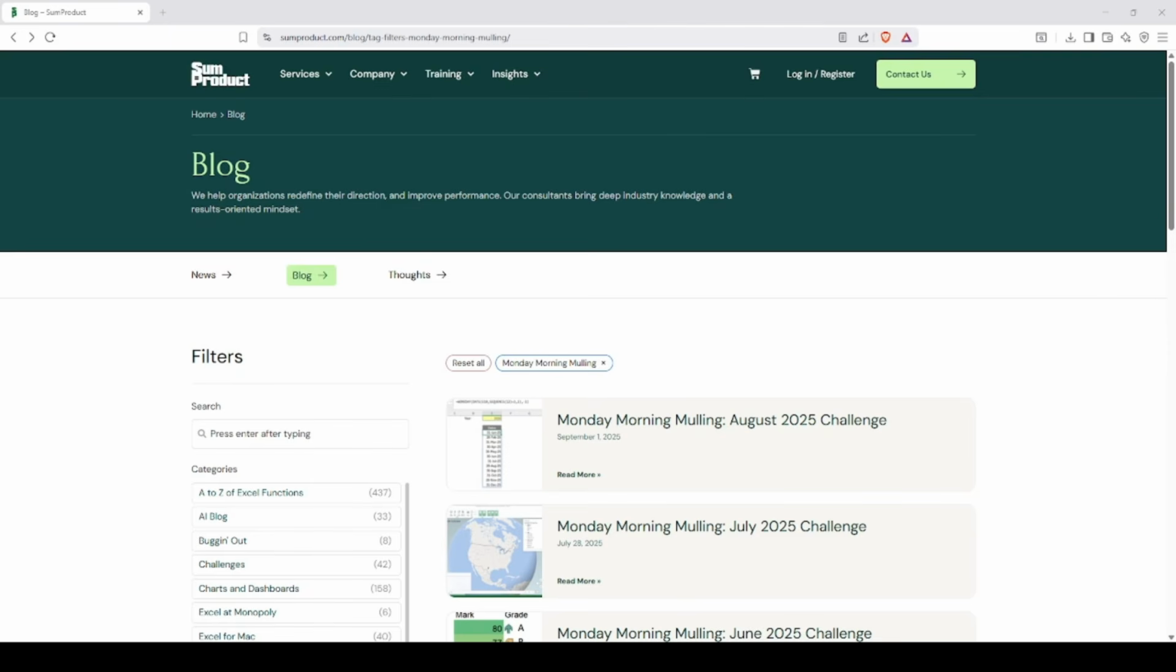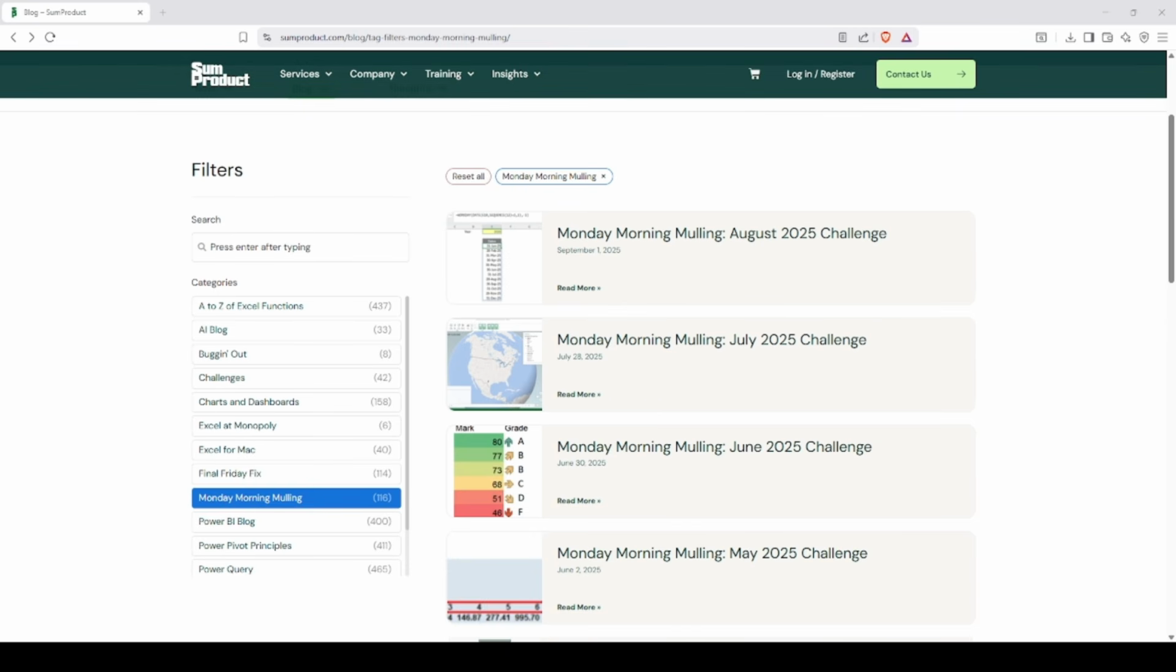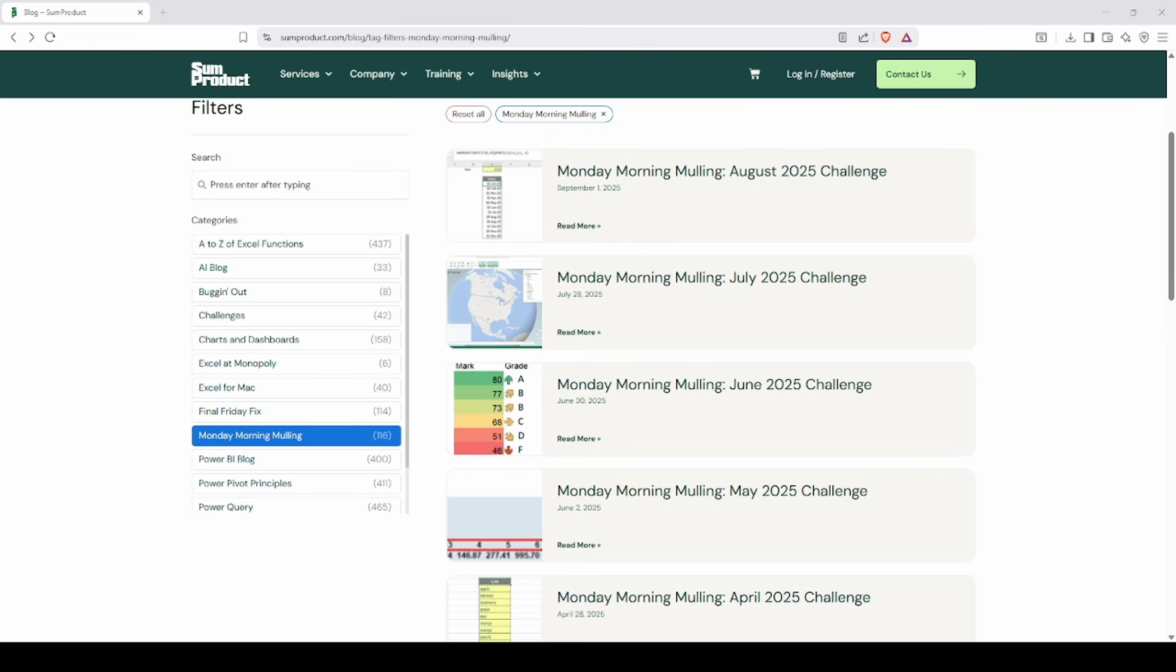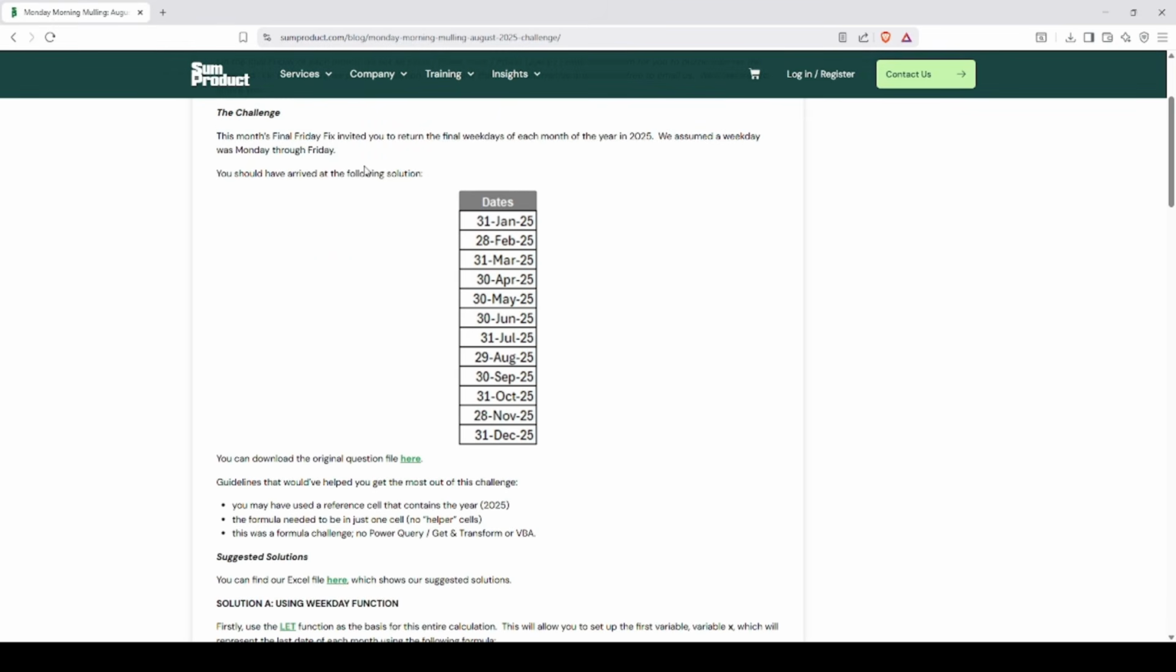Just to add, because these blogs come out on the last Friday of every month, we come out with the challenge, obviously not the solution. The solution comes out on the next Monday. So basically, if you follow the same steps and you sort the blogs by Monday morning mulling, that's what it's called, Monday morning mulling, you'll get all the Monday morning mulling blogs, which are the solutions to the Final Friday Fix, and it'll go through what the challenge was.